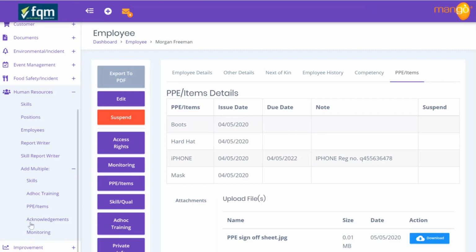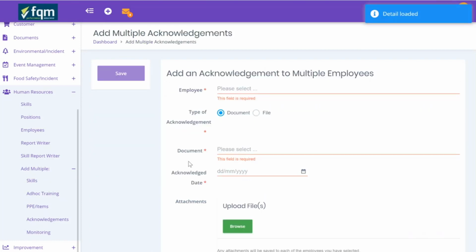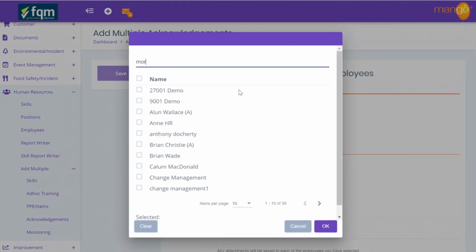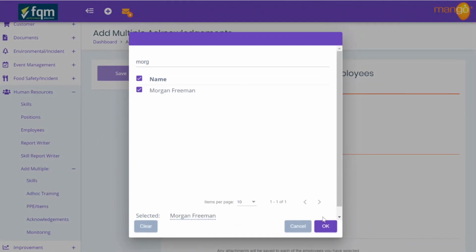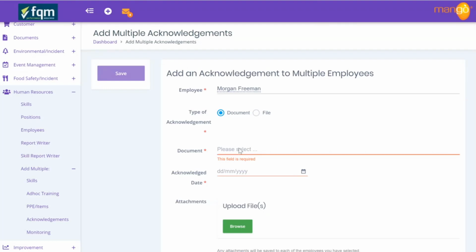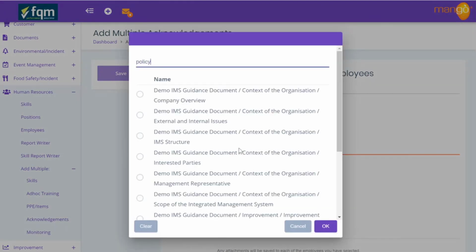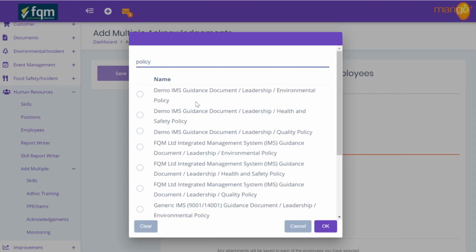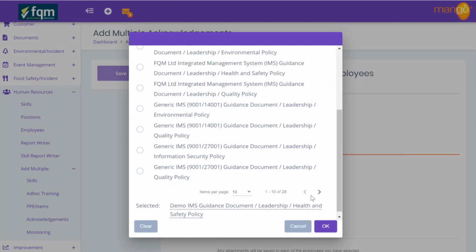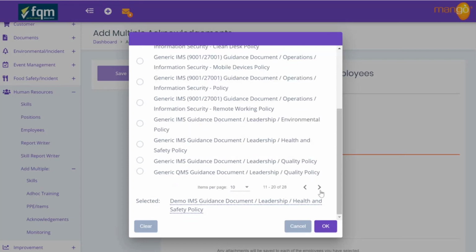understand them. So this is where we use the add multiple and we're going to click Add Multiple Acknowledgement, and we could do this with multiple employees if they started on the same day or the same week or the same month. So we're going to say here that Morgan undertook this review of this documentation, and the key ones that he looked at was our policy documentation. So we've got a whole suite of documents built into here around our policies. So we just identify the appropriate one which they undertook.